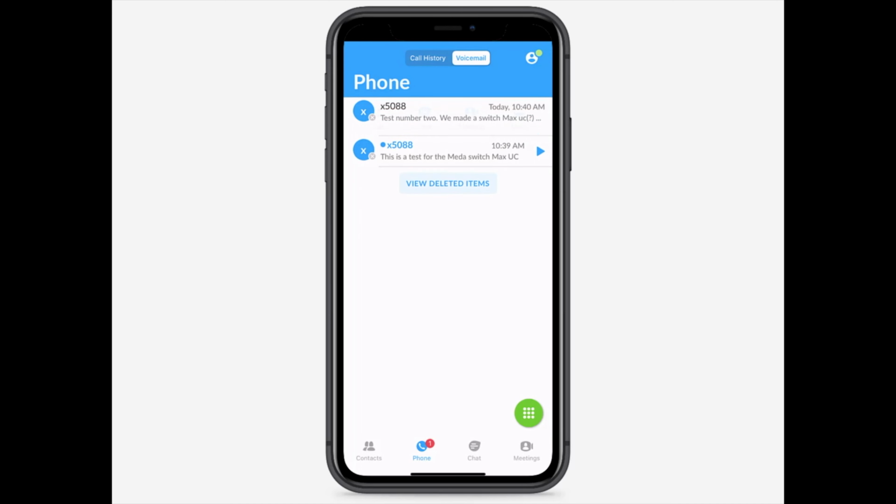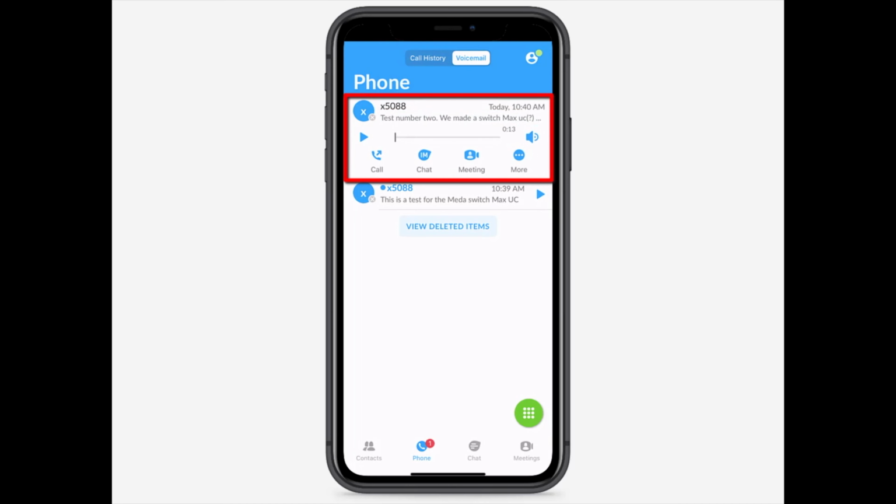Select a message to review it. You'll see full message details and complete transcriptions where available. To listen to your voicemail, press the play icon. You can pause the playback or fast forward and rewind using the slider.